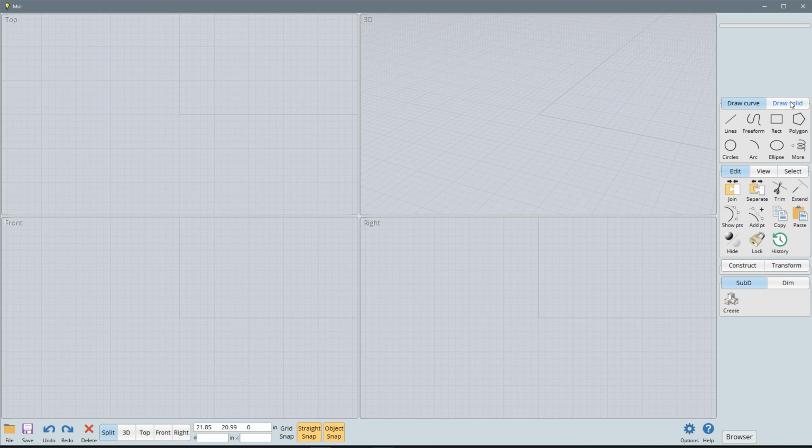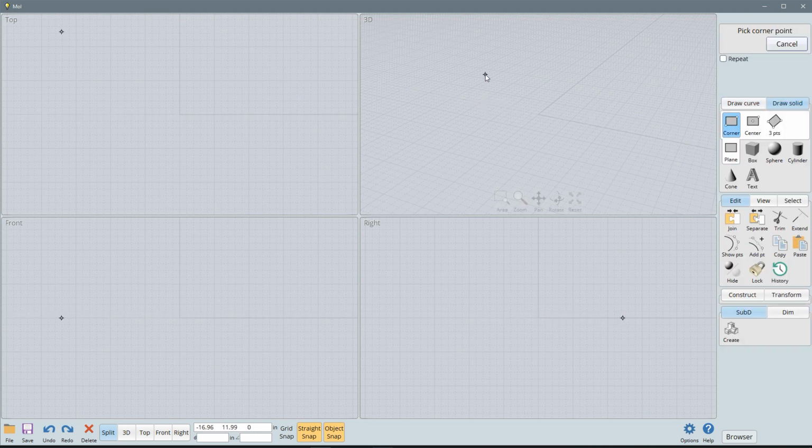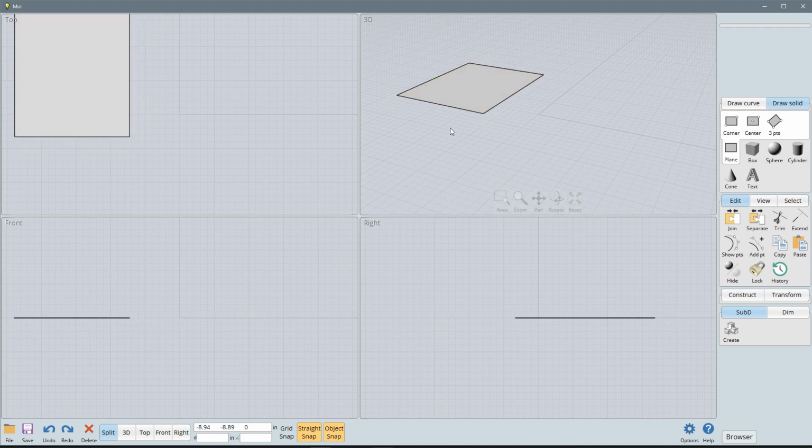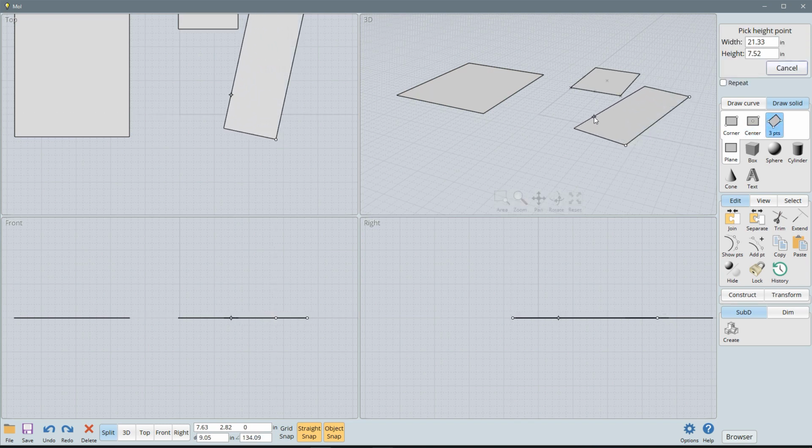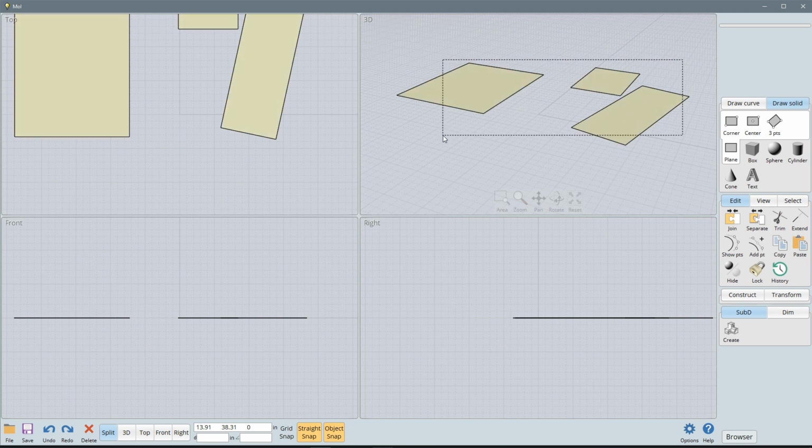Then on our next tab here we have solids. So these work pretty much the same way. I just want to make a plane. I can just drag it out, or I should say click and then move your mouse and click a second time. Same thing here in the center, and then 3 points. Works just like the triangle or the rectangle option. And then same thing for selecting those. You can just drag over them, hit delete.